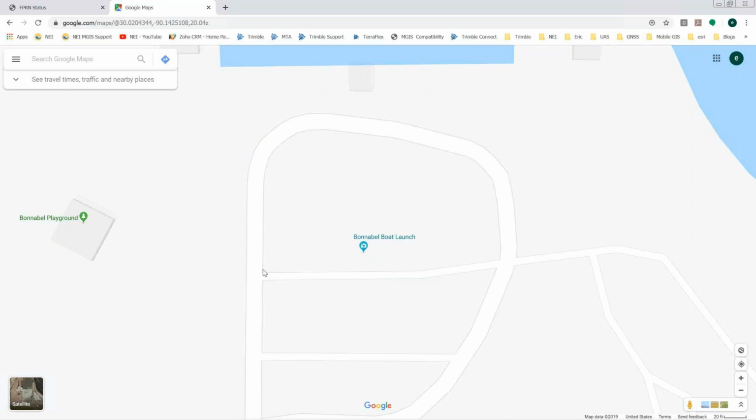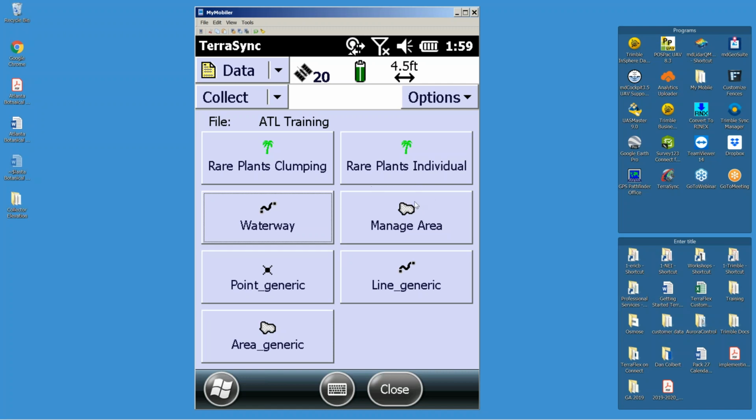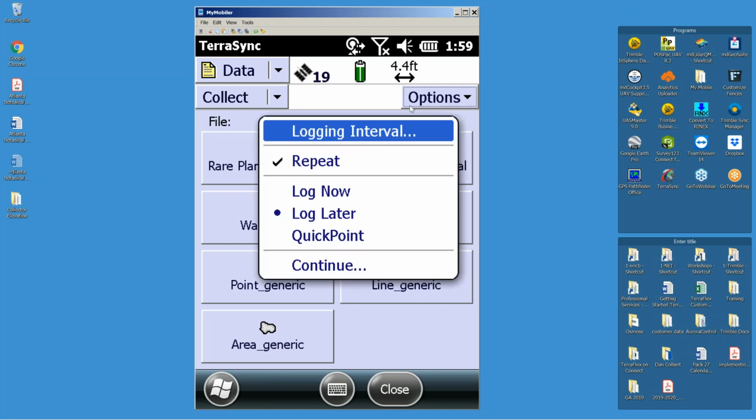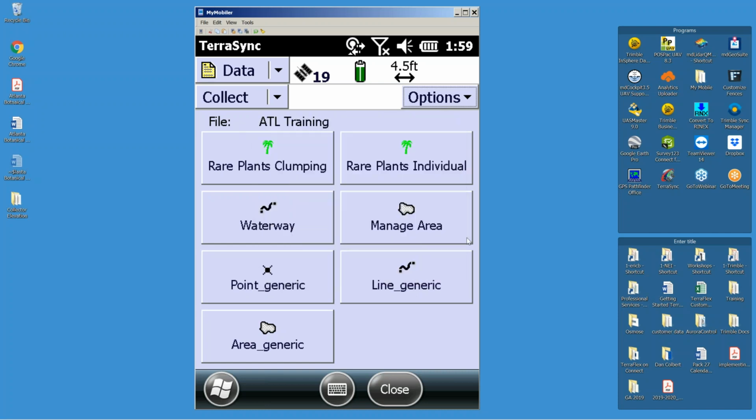But if it's a stream, you probably just run it with the regular log feature. If it's a managed area that has a lot of curves in it, you probably run it with regular log as well. Vertex is only if you want to have some nice straight lines. That's probably the hardest thing in the software to learn, is how to do the vertex.